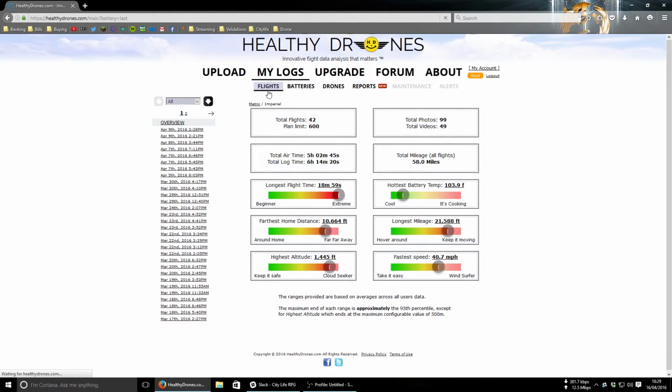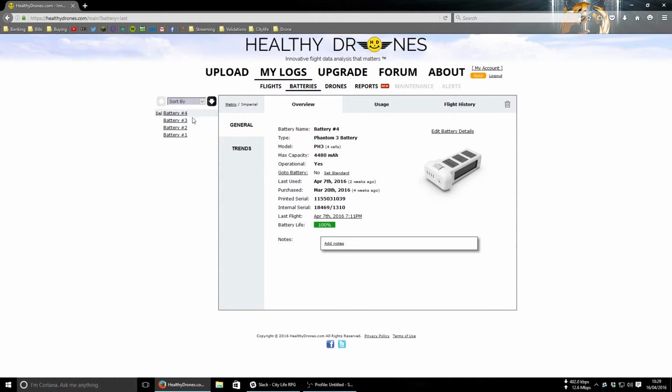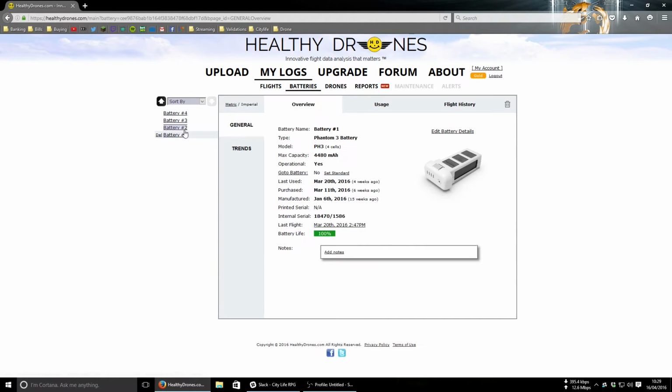Batteries. If you like your statistics and you want to know what your battery's doing, this is quite a good one to use as well. It says I've got 4 batteries, but that's wrong, I've only got the 2. It tells you when it was manufactured, and when it was purchased, because they don't get used until the day you put it into your drone. And then the last time it was used, 4 weeks ago. Well, I don't think that's exactly 100% true, but maybe it is. I'm not too sure.